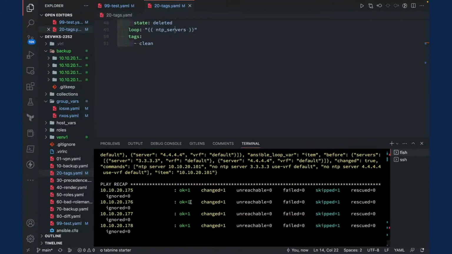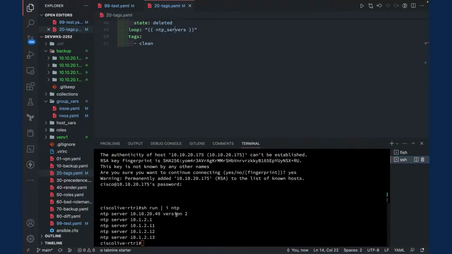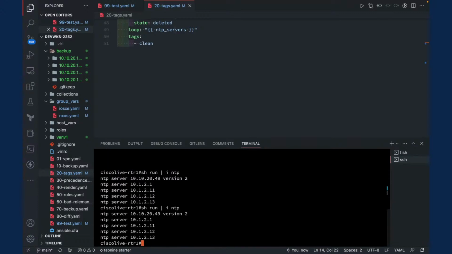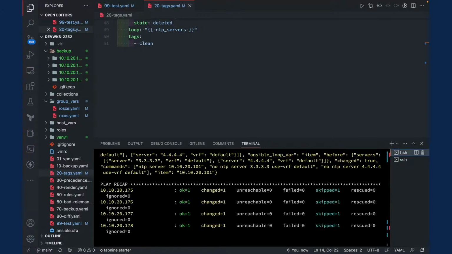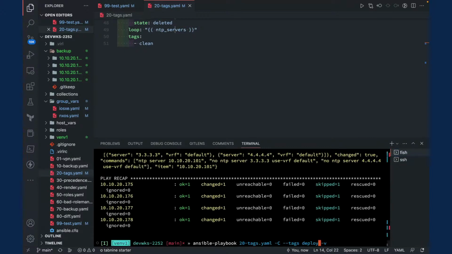Under normal circumstances, if I had run this without check mode, those would have changed. It would have reflected what happened. But check mode just said there are going to be changes that happen, but I'm not going to make them yet. So now let's run this without check mode and show you the impact. Just remove the -C tag.